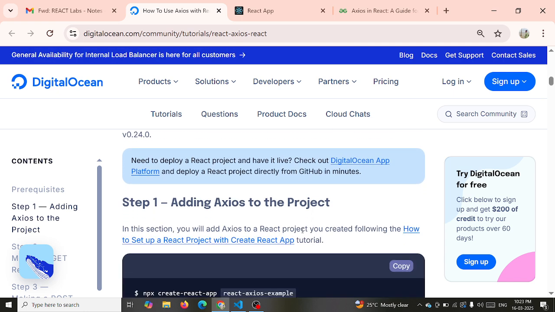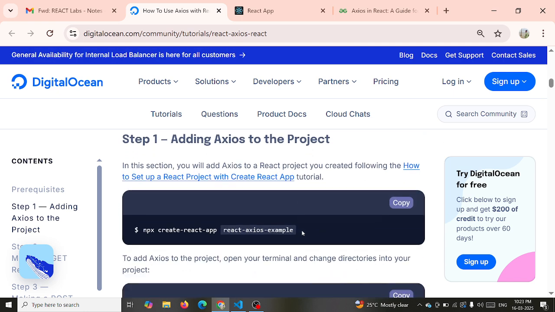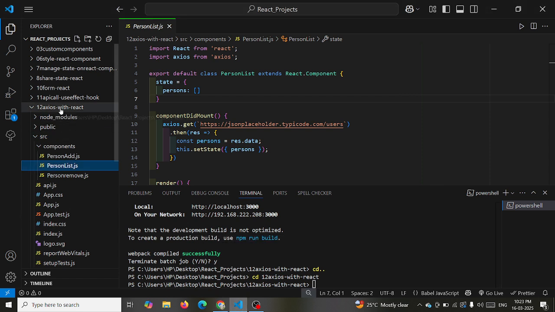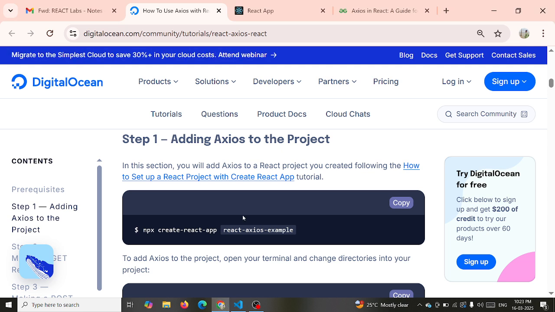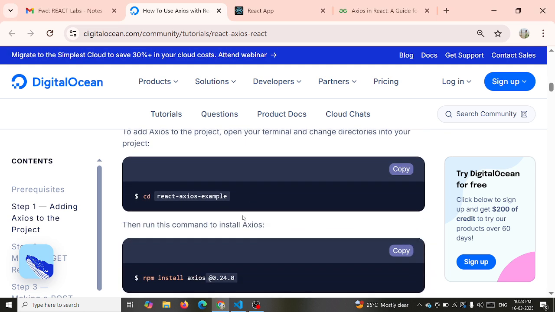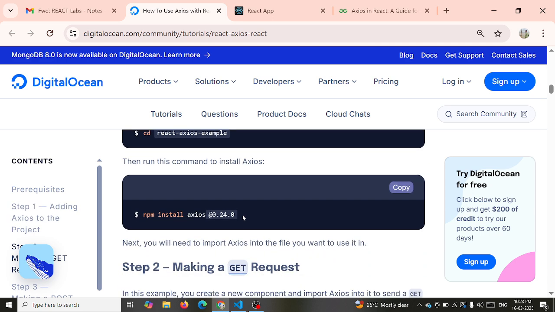So the first thing is we need to add Axios to the project. I have already created my project here, Axios with React, and I'm already in my directory, so I don't need to change these things. You can refer to my past videos for creating a React app. After getting into your directory, you need to install the Axios library. This is the command that you can just copy and paste.